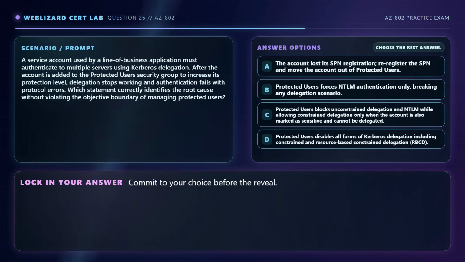Question 26 of 40. A service account used by a line of business application must authenticate to multiple servers using Kerberos delegation. After the account is added to the Protected Users security group to increase its protection level, delegation stops working and authentication fails with protocol errors. Which statement correctly identifies the root cause without violating the objective boundary of managing Protected Users?